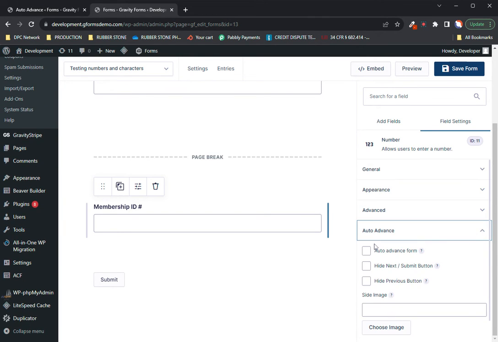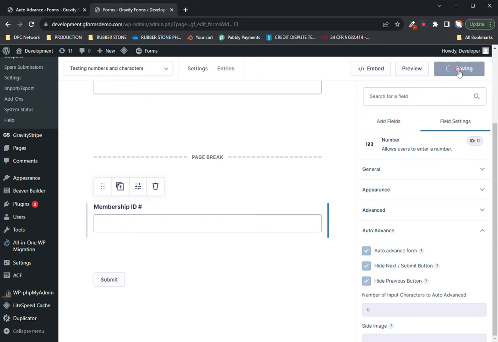So again, auto advance form. You could hide the submit button if you wanted to, or you could leave it so that they actually have to push the button, but I'm going to go ahead and hide it just for demonstration, and then I'm going to hide the previous button. This one, I'm going to do 6. So after they enter 6 characters, it will auto advance and do whatever you need it to do next. Okay. After you're done with that, just click Save Form.